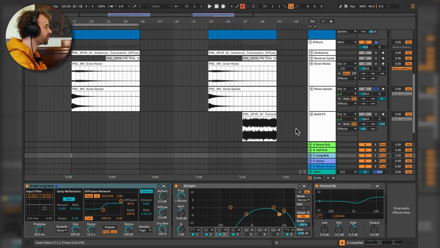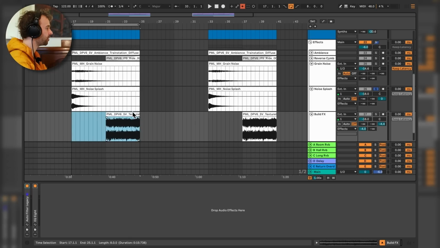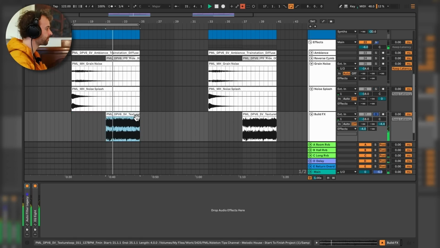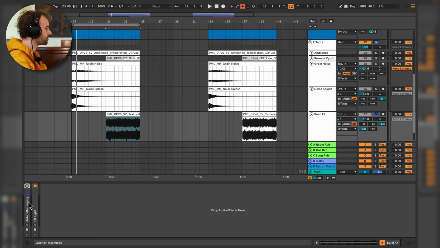And lastly, we have this build effects, which let's copy all of this over to our new loop, solo it and take a listen. If we take a look at the audio clip, we can see it's actually just this kind of riser audio clip. We are pitching it down by 1 semitone to match the key of the track. And then we are also running it through some processing.